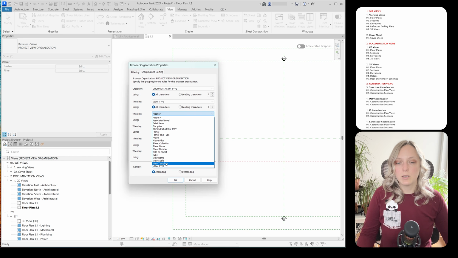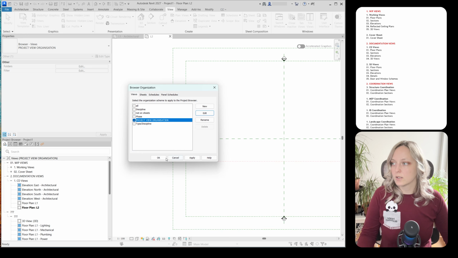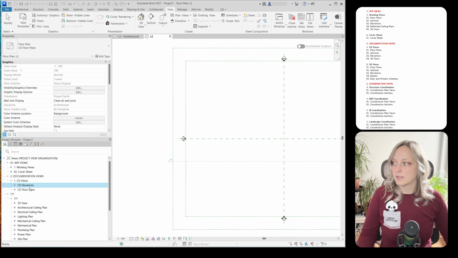Basically, we need to pick one of these project parameters that actually contains the value that we have. In this case, since we have created a new type for each of our views, the type option would work well. So we click OK, and that is our third level of organization. We click OK once again, and now as you can see, we have the CD elevations and then CD floor plans.